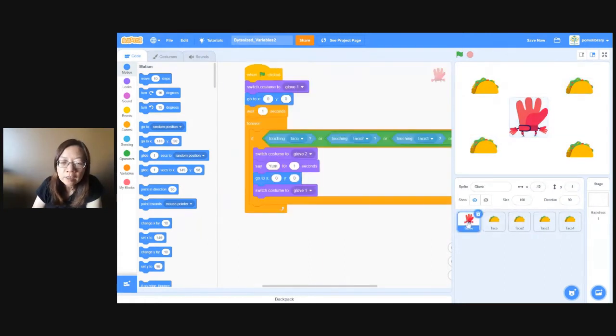All right, so right now, if I do that, yes, it does all the things, but it doesn't actually help. There's no way to keep track of how many tacos I've eaten yet. So what we need, of course, is a variable. So let's press play and see what it does now.